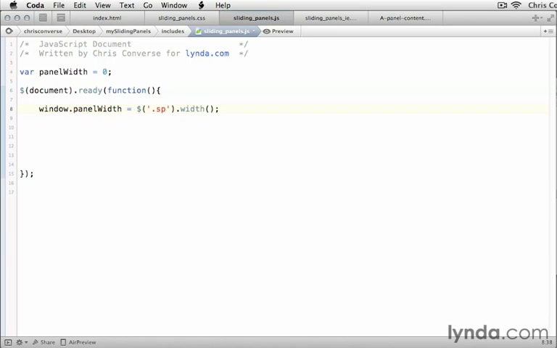So what's going to happen here is we're going to set panelWidth. Then once the document's ready, we're going to reset the panelWidth to whatever the actual width of that overall container is. And now that we have this global variable set, next we can work on positioning the panels based on this variable value.